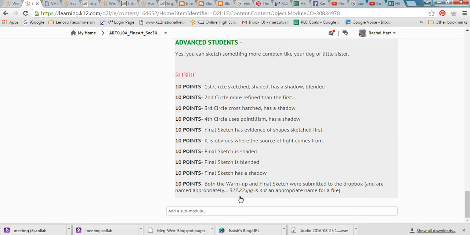and are named appropriately. Please remember, if you use your camera's digital number, that's not an appropriate file name. I'll ask you to go back and repeat it.